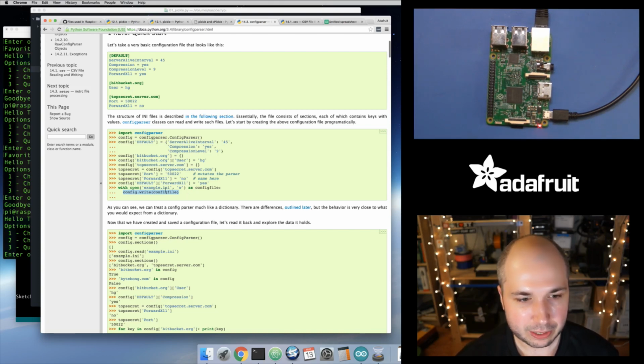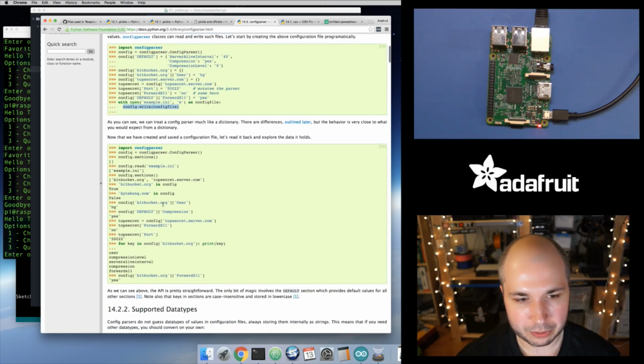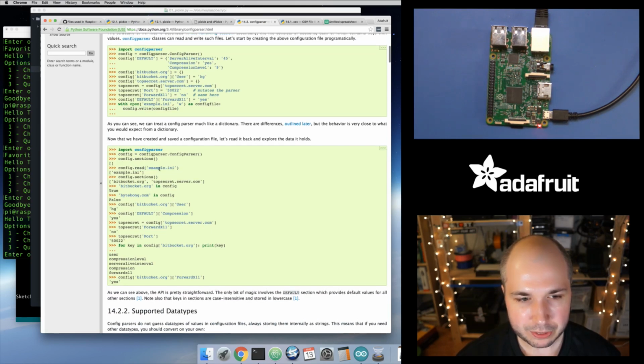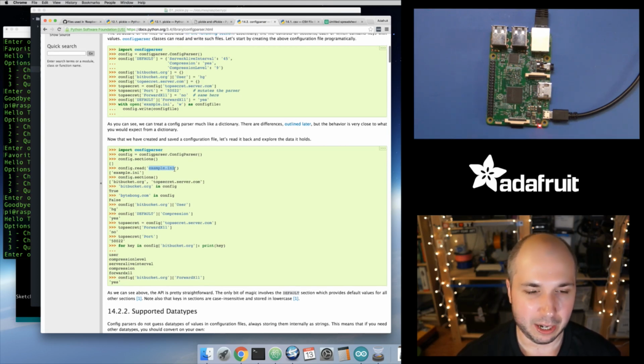So let's do that. Let's use this. And to read it, they also show it's very, very similar. You call this read function. You can actually point at a file and it'll open it and read it in. Or there's a read underscore file function where if you've already opened a file, you can give it that. And then once you get it back, you can operate on it just like a dictionary. So if you know that there's a section in there called default, you can pull it out with this syntax. And if you know there's a compression object inside of there, you can pull it out and grab its value from that.